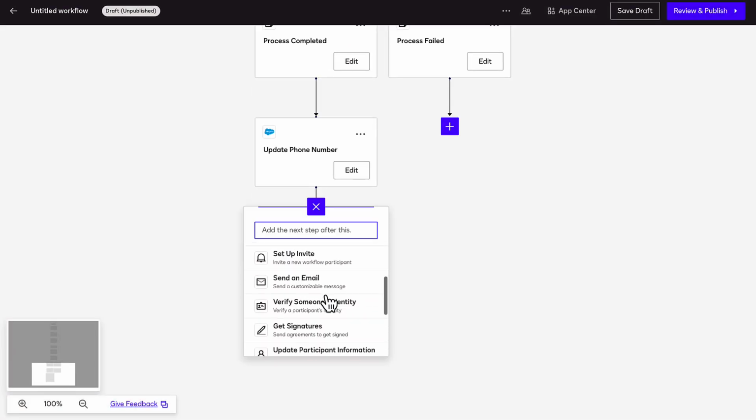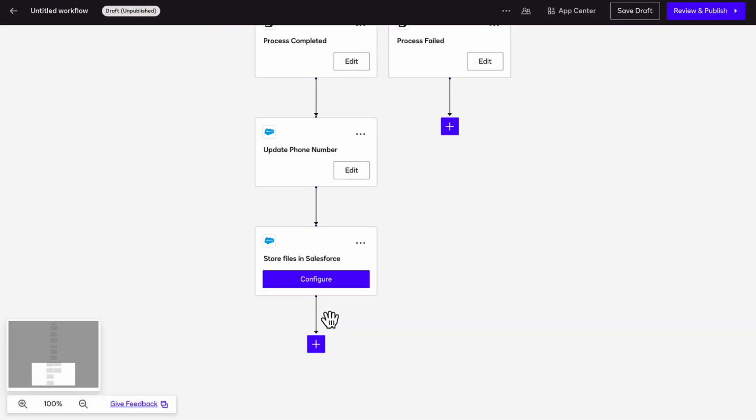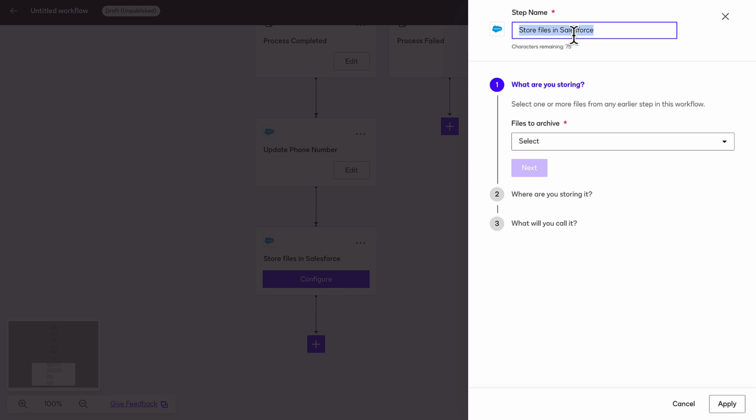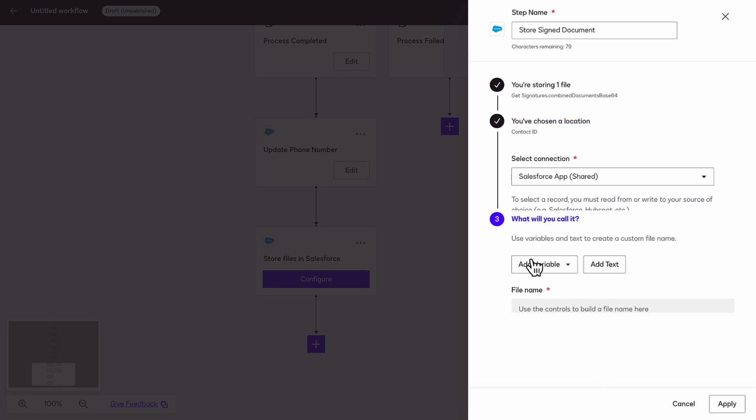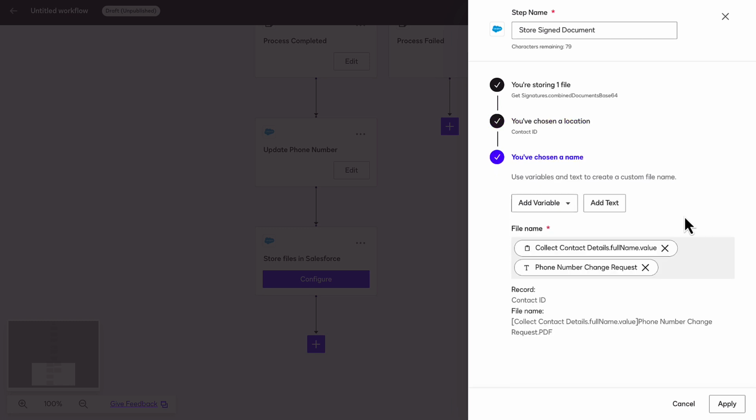Finally, add a store files in Salesforce step to store the signed document in the Salesforce contact record. Select a workflow file and choose where to save it. You can use the contact ID variable saved in a previous step to identify the correct contact record. Use text in a variable to include the recipient's name in the document name.